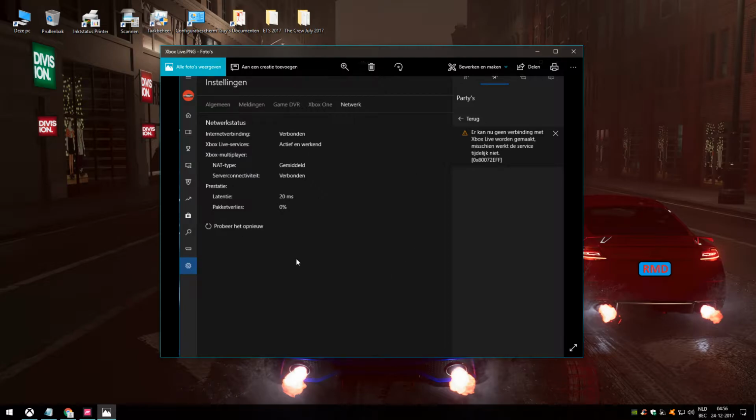I'm logged on the Xbox Live app and it says internet connected, Xbox Live services up and running and working. And then you have your NAT type: open, moderate, or in case it's strict, it might be a problem to get online, but if it's moderate or open, it should not be an issue. Server connectivity connected, latency 20 milliseconds or whatever, and packet loss 0%. So according to this, we are connected to the internet, we are connected to the servers, and everything is fine. Well, at least that's how it looks.